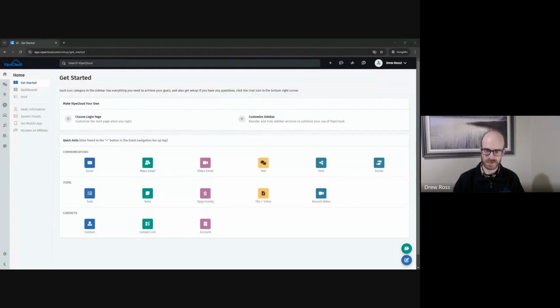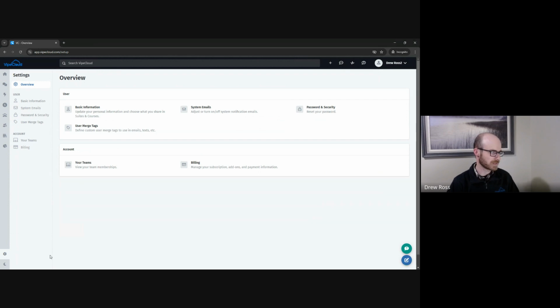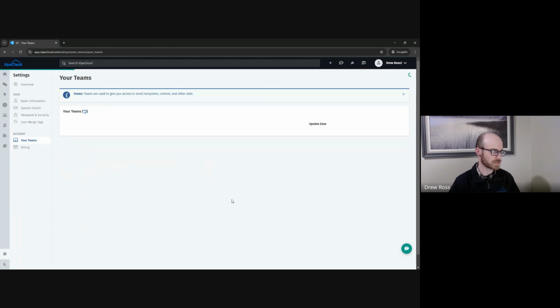So let's jump over and start walking through these. So first of all, I think it's useful to know how you can even tell what kinds of teams you are on. You're able to find that in your settings in the bottom left corner of the navigation. And right here, you can see your teams.